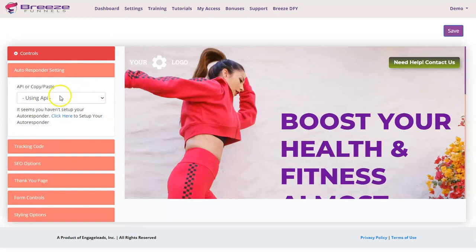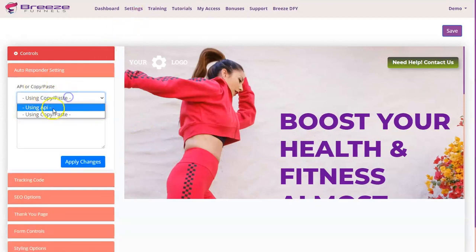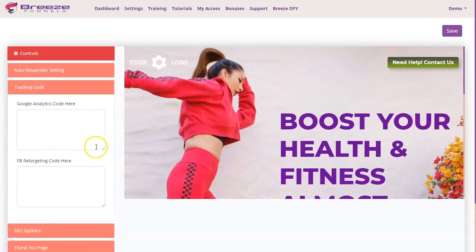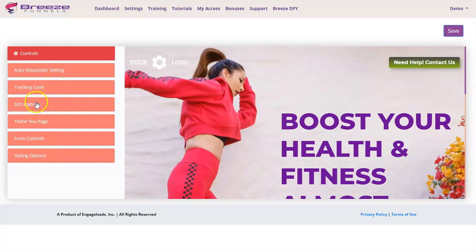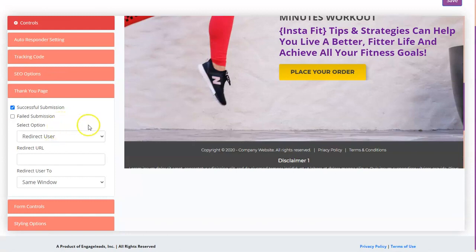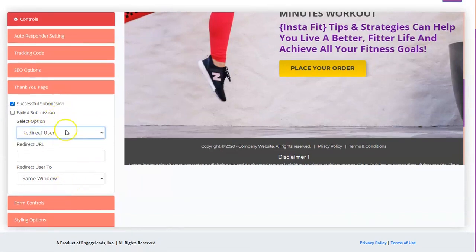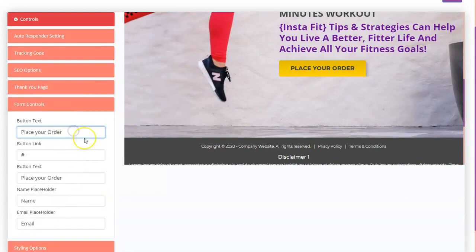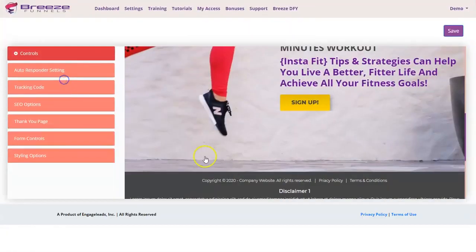Autoresponder settings. So you can put here or set up your autoresponder by using your API on the settings tab. Or you can copy and paste the code. For the tracking code, you also have here the Google Analytics and FB retargeting code, SEO options as well for the ranking of the page. And then for their submission, so if it's successful or failed, you can select an option to redirect them or display a message. Right, so form controls, place your order, so whatever you want to input, let's say sign up. Okay, button link, name of the placeholder, and so on.